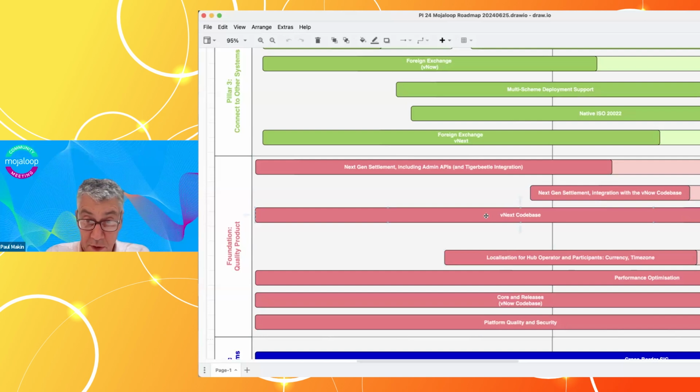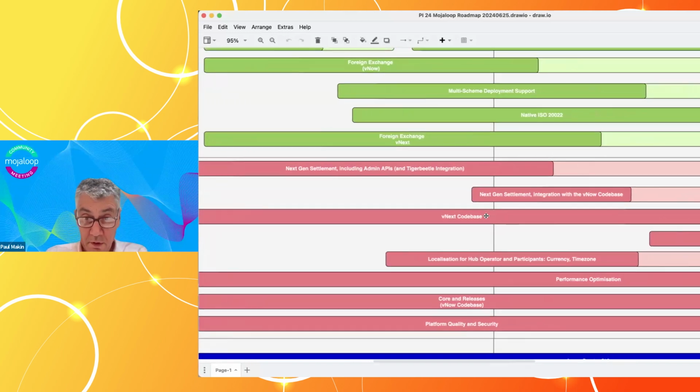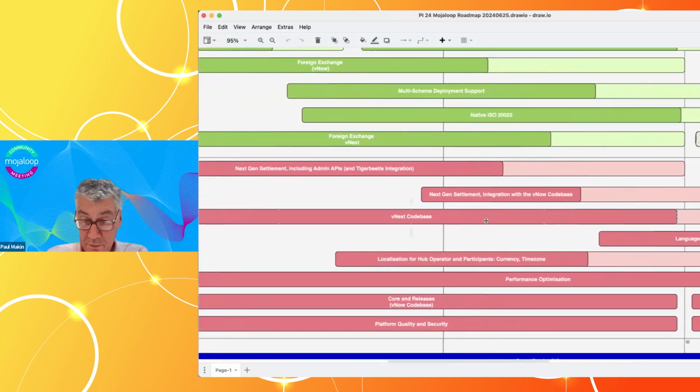The VNext code base is a work in progress. We had a very positive presentation this week on integration with Tiger Beetle, and hopefully that will be available certainly within the next PI. By the end of the PI, we should have a pilot version, but fingers crossed on that.